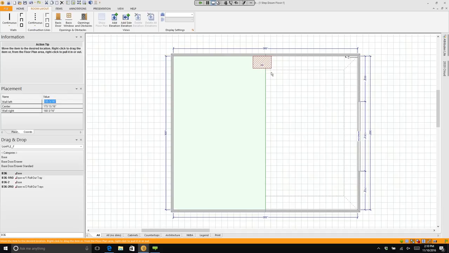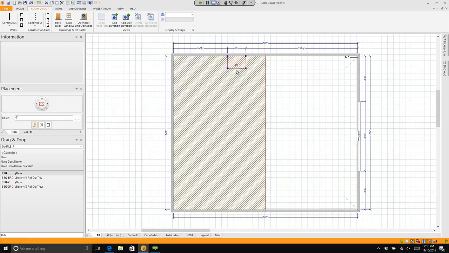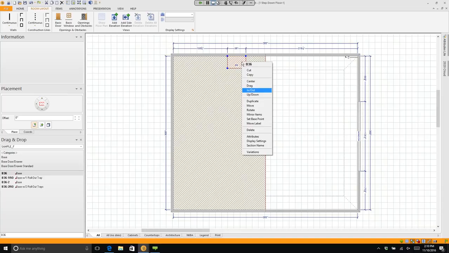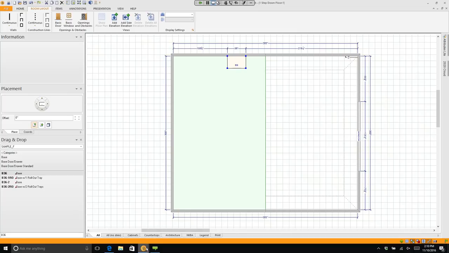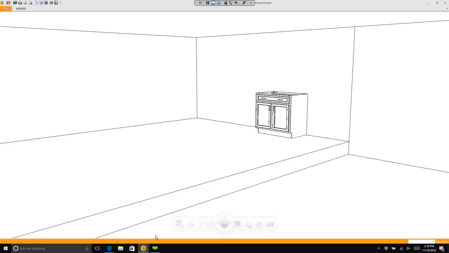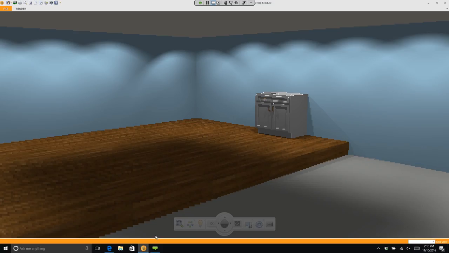So if I slide it back onto this floor plan, let it go, everything turns red because there's a conflict. I need to right-click on the cabinet, choose up, down, and I need to raise it 10 inches off of the floor. That way, when we go back and look at our preview, or our perspective, you'll see that I'm actually designing on this platform. Very simple, very easy to do.